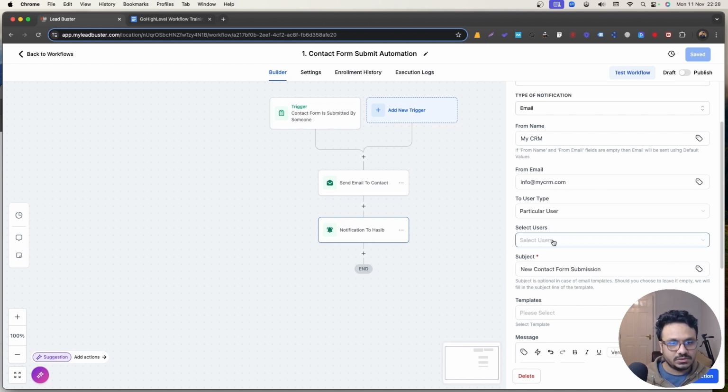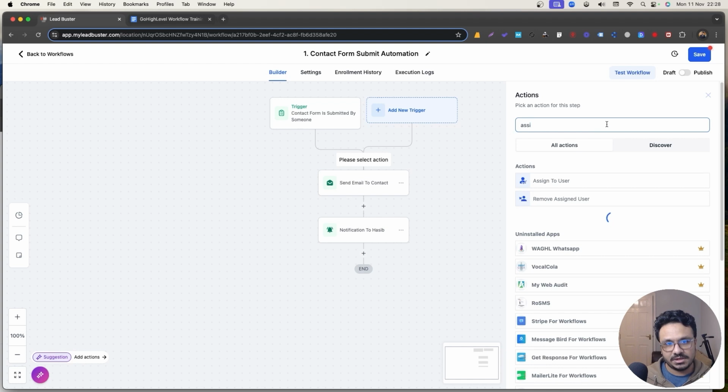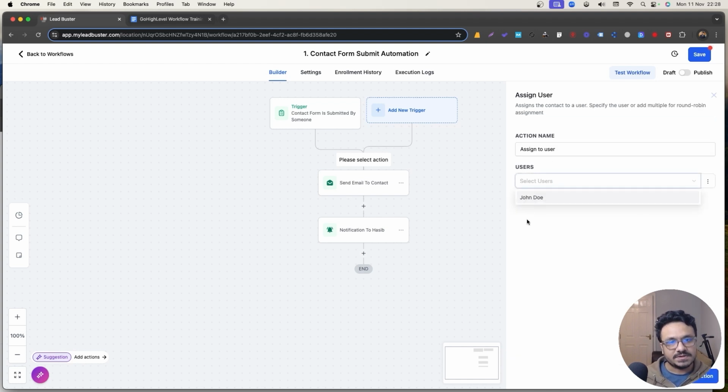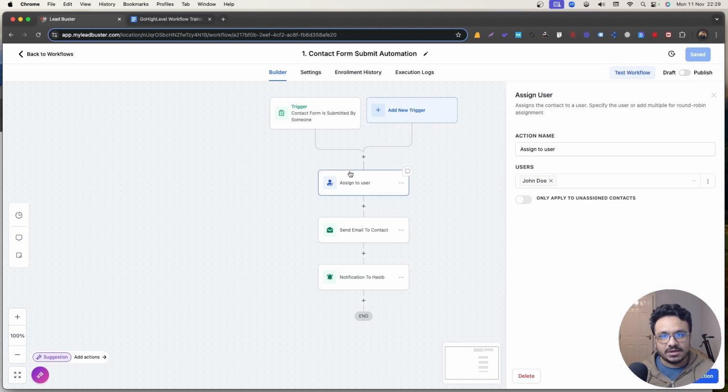And also I could do assigned user. But for that, I'll have to create another action here at the beginning saying assign to user. So I'm assigning this contact to a user. What that does is this assign to user functionality works for salespeople. So if you have multiple salespeople, you can assign users to contacts as they come in. So the users can own these contacts, follow up with them, nurture them, and eventually close them. So that's why it makes sense.